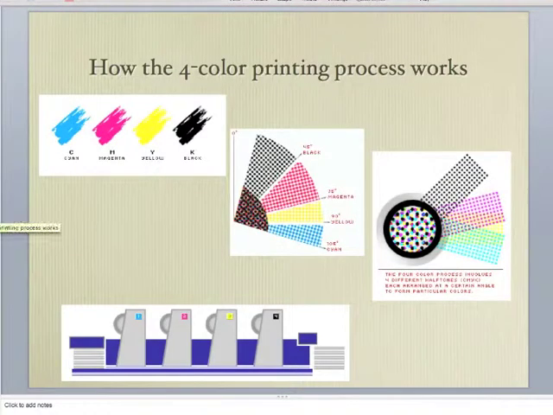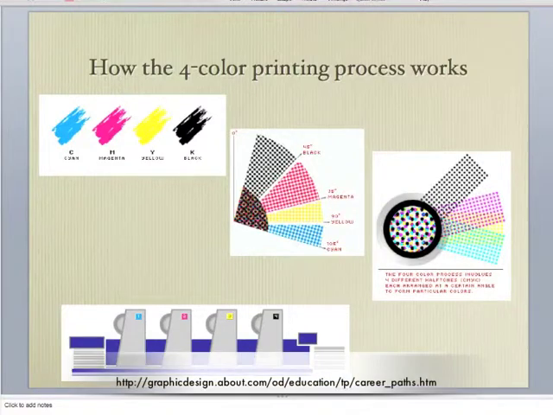So how does the process work? The four-color process works with, as you might guess, four colors of ink. And they're known as cyan, magenta, yellow, and black, CMYK. And CMYK is considered to be a color model, and you see those terms on Photoshop, Illustrator, InDesign as a way to think about how the colors come together.